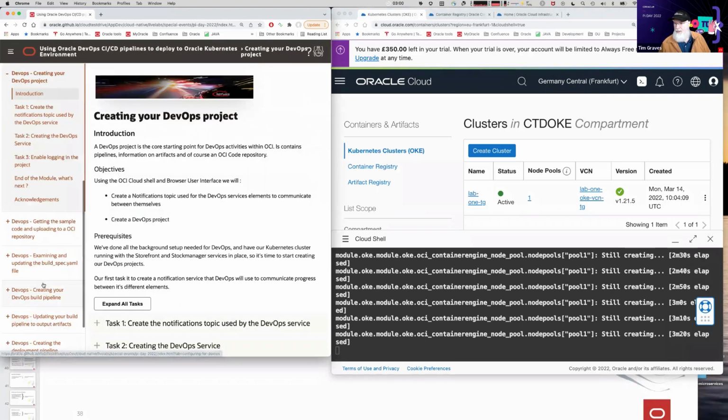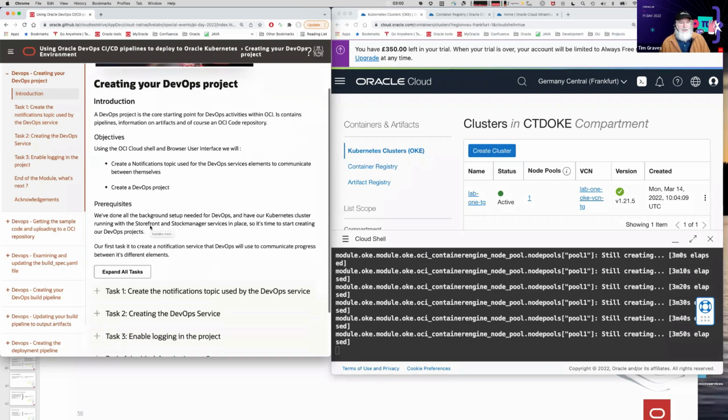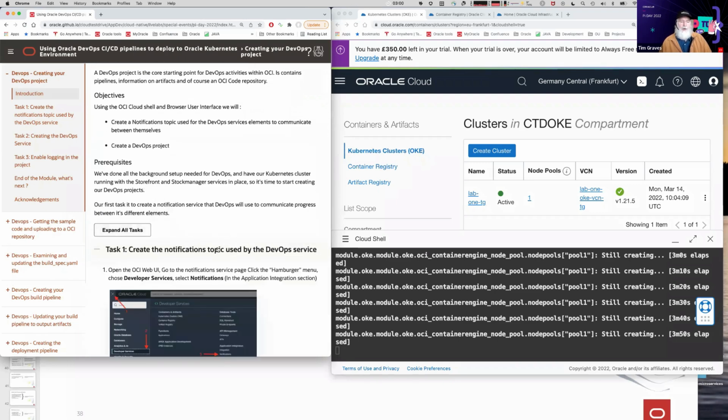Okay. So a DevOps project is the environment where we run our builds. Now, obviously, to deploy our builds, we have to have a Kubernetes cluster running, and at least I am still waiting for that to be done. So what we're going to do is look at the build service first, and start going through that process, and then we're going to come back to our Kubernetes environment shortly. Okay, so first of all, we have to create what's called a notifications topic.